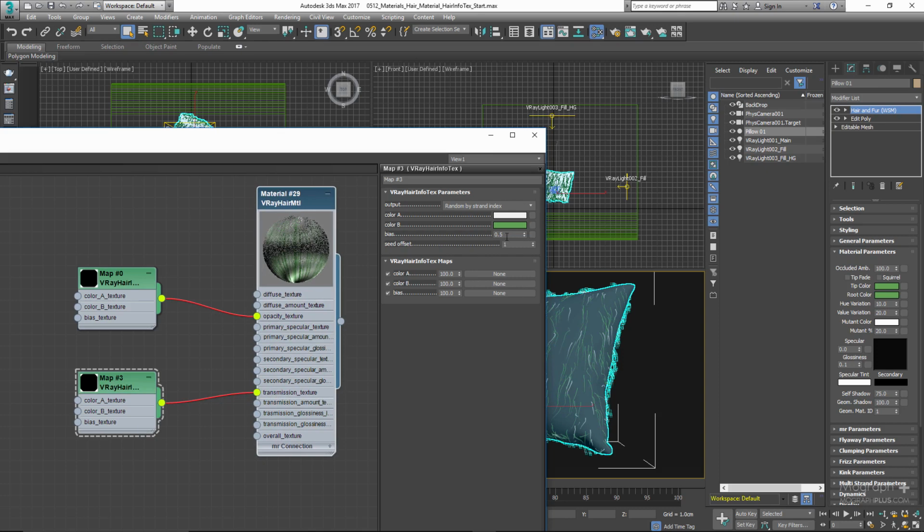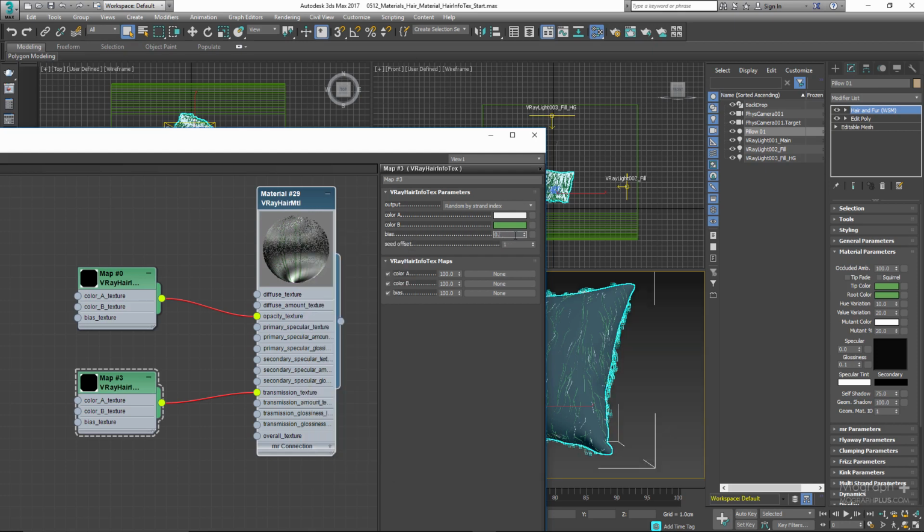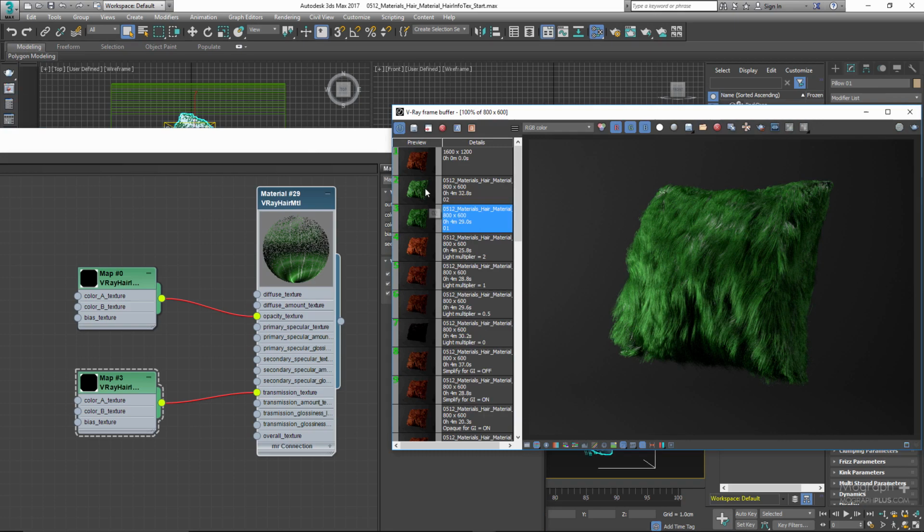Right now, because the bias value is set to 0.5, 50% of the total hair strands will be white and the other 50% will be green. Using the bias value, I can change that percentage. If I go to something like 0.1, now we are going to get 90% white and 10% green. And if I set it to something like 0.95, now we get more green hairs. So let's see what the render is going to look like. And the result would be render 02.